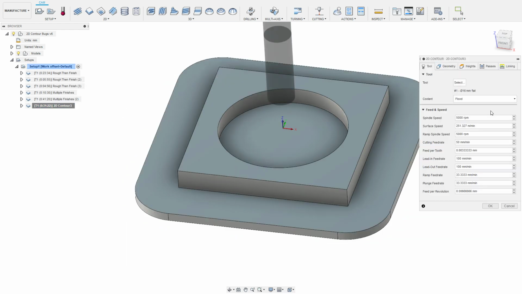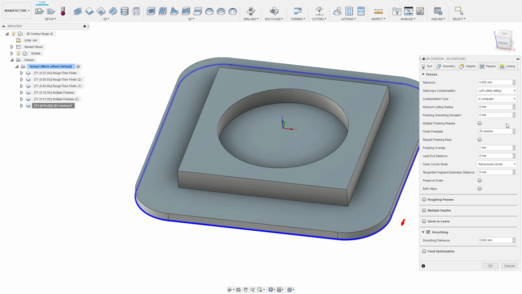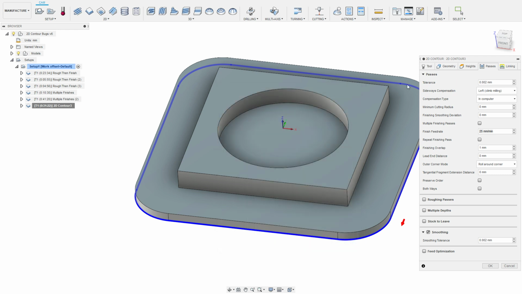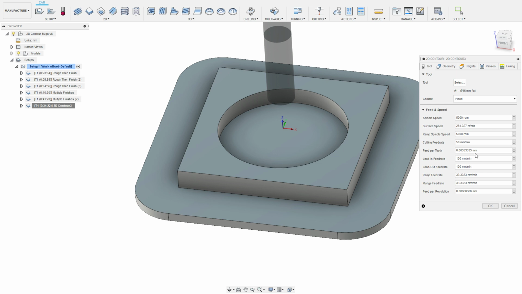So for some reason, it has adopted this value from the operation before it, but it has preserved the default unit here, the default expression for the finished feed rate. So to fix this, if you didn't notice this happening, it would be really easy to just continue to not notice, I guess. And it would cut, and it would probably look fine and probably look pretty good, but really it would be taking twice as long as it needed to.